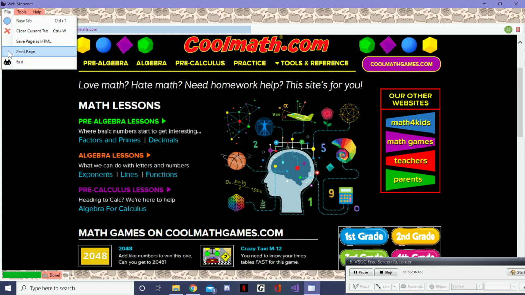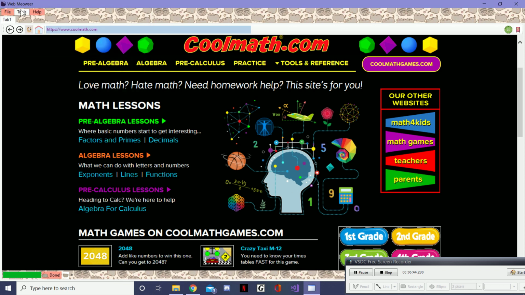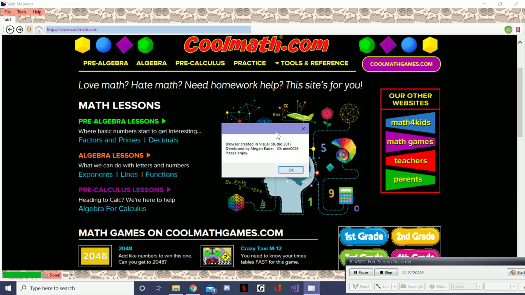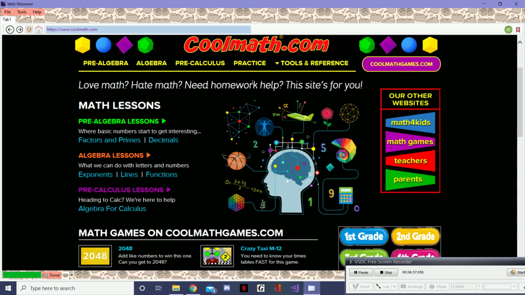We can print the page. It pulls up a preview of that and the ability to print. And we can exit the browser, which I will do in just one second. We have the About, which lets you know a little bit about how it was created and what software it was created in.